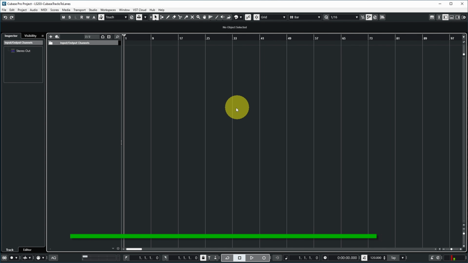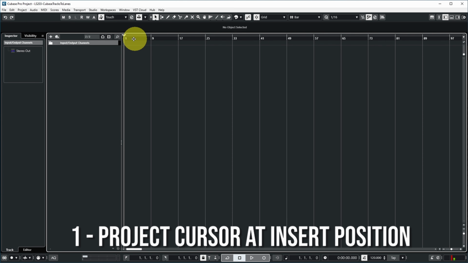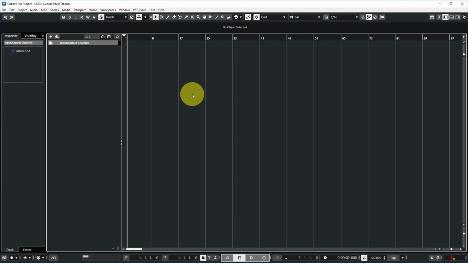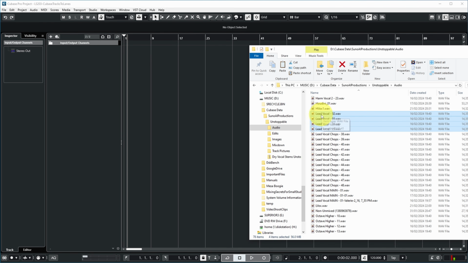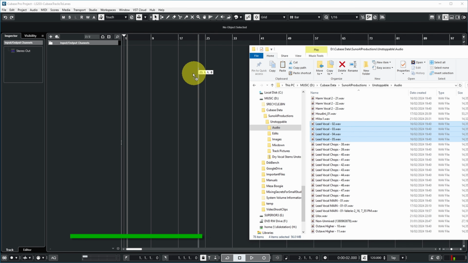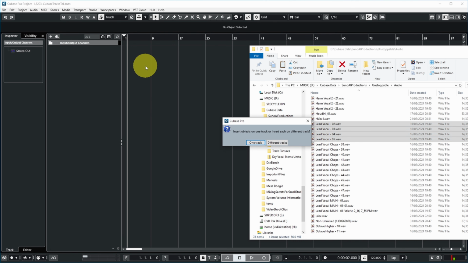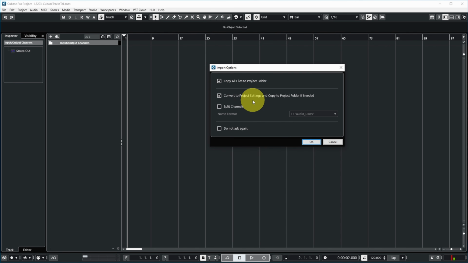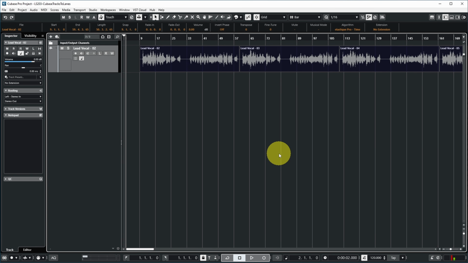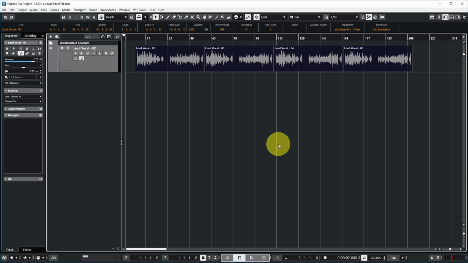So let's have a look at what you need to do now. Step 1 is to make sure that you import the audio where you want it. Let's say I want it on bar 2 this time. Then you drag in the audio, and this time I'm dragging it in directly from the Windows Explorer to show you that that works as well. I can basically drag it to any position I want. Let's just drag it to bar 9. Cubase will ask me, do I want these on one track or different tracks? Well, I want them on one track, right? And yes, I want to copy all files to the project folder, and I want to convert them to the project settings. And now you have all takes one after the other on one track.